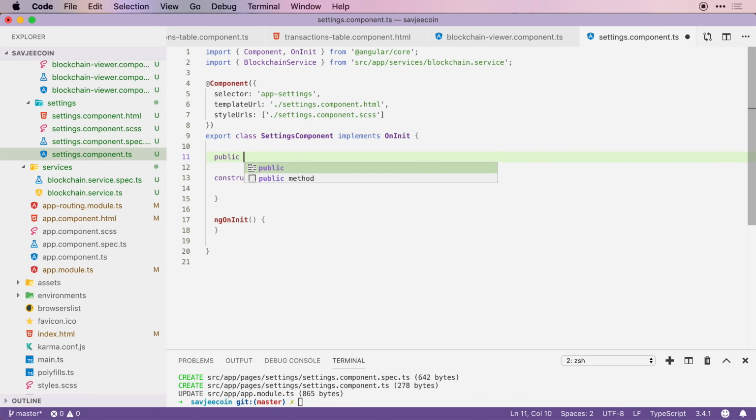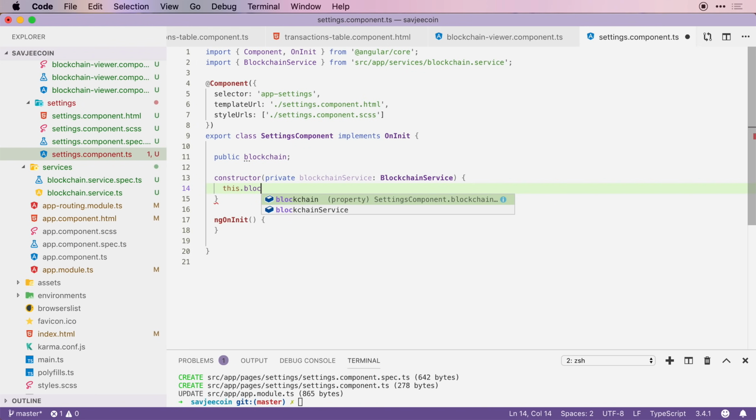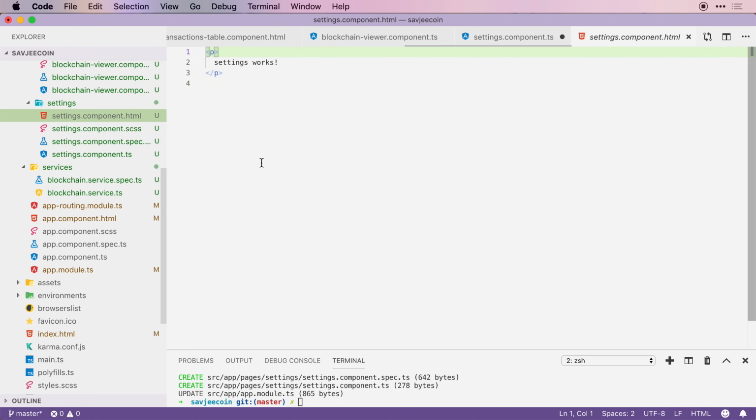So I'm going to make a new field here. I'm going to say public blockchain, and then when the settings page is created, we're going to say this.blockchain equals, and then we're going to ask the blockchain service for the blockchain instance. And that will actually allow us to directly set some parameters. So let's now open up the HTML file and let's create a front end for this feature.